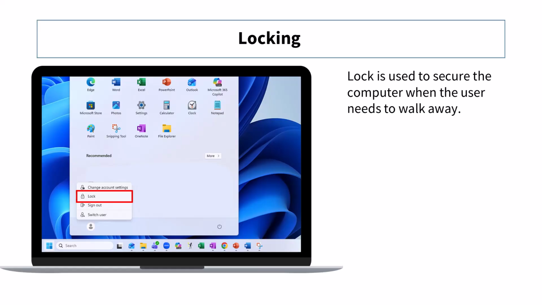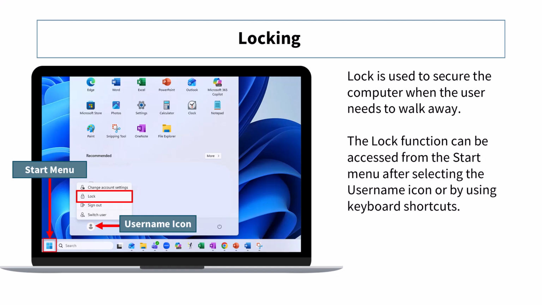If you need to walk away from the computer but you're not ready to close everything down, the lock function, shown in this image within the red box, is useful to protect privacy and keep the computer secure. As demonstrated further in this image, the lock function can be accessed from the Start menu after selecting the username icon, or by using keyboard shortcuts. On a Windows operating system, use the Windows icon plus the L key.